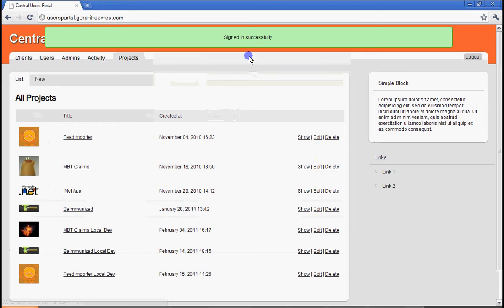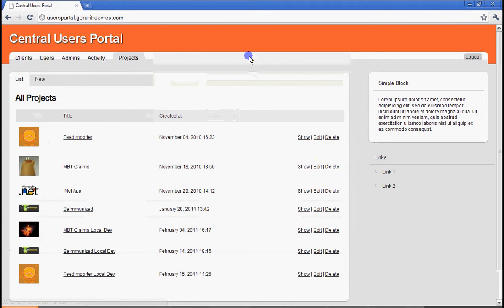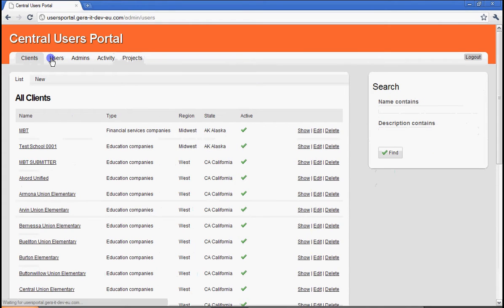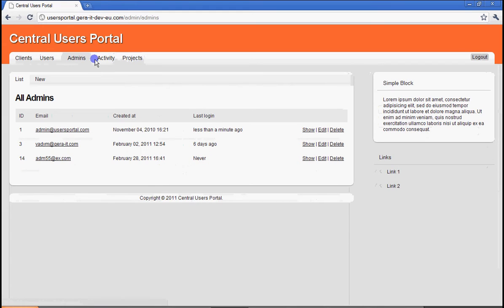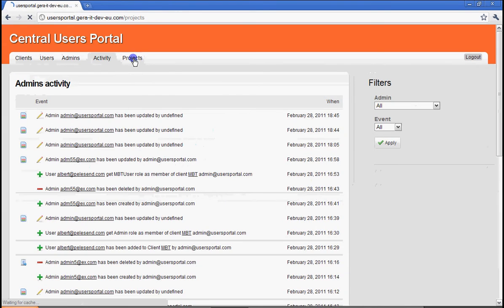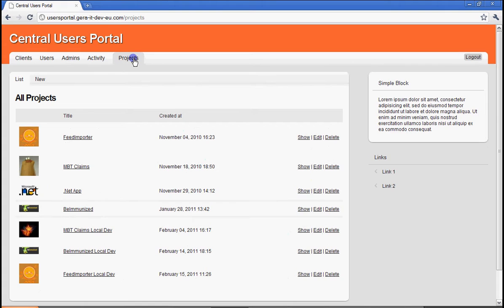Okay, as far as we are already inside the users portal, we can see the 5 main sections of the users portal. They are the clients, users, admins, activity, and the projects, meaning applications. So let's take a look at each of them, but let's start with the admins section.